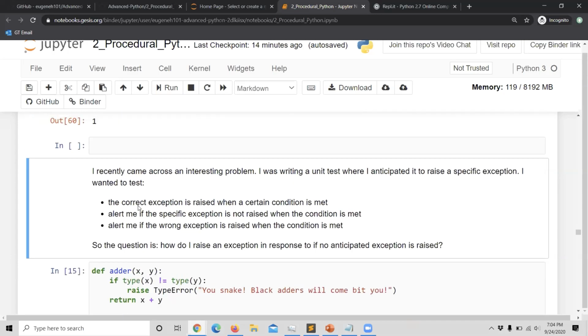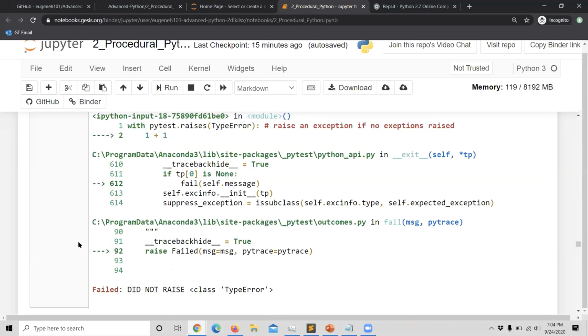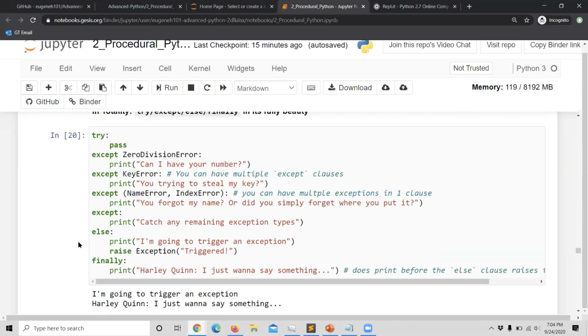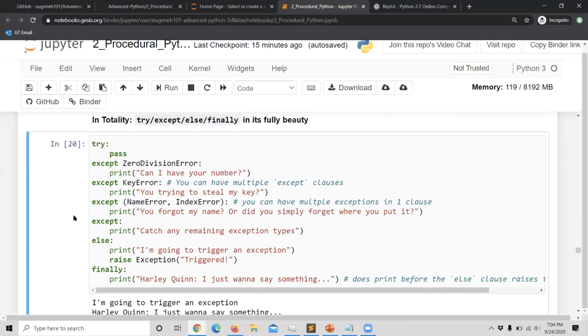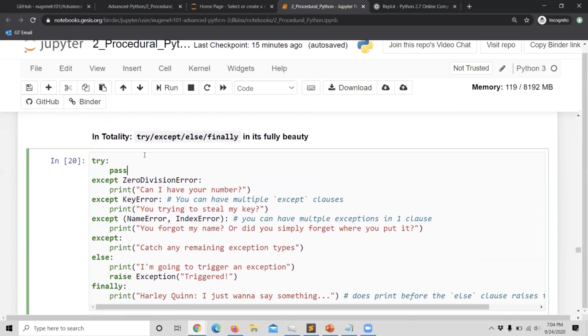This is an interesting example, but not too important. All right, so let's do a try except else finally in its full glory. Does anyone want to take a stab at what this code is going to do? Like what's going to print and what's going to return? Actually, it doesn't return since this is not a function.